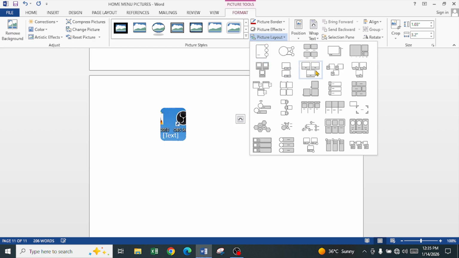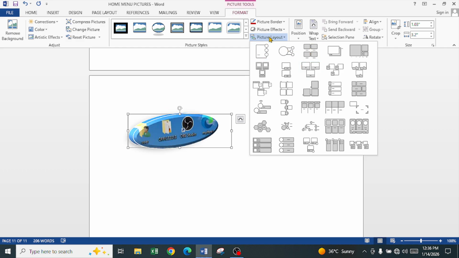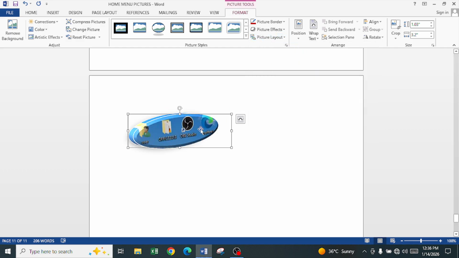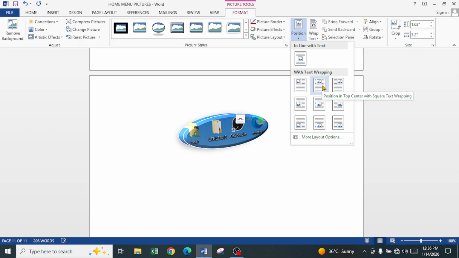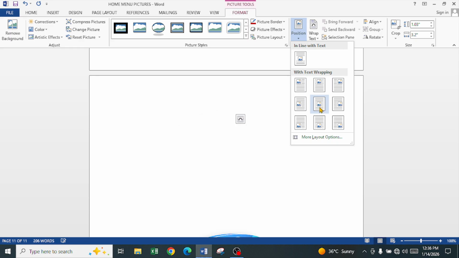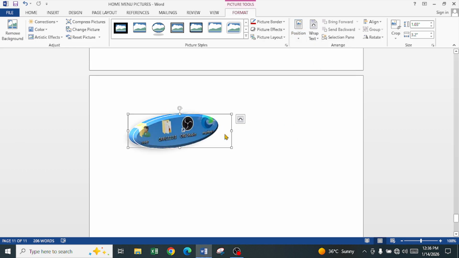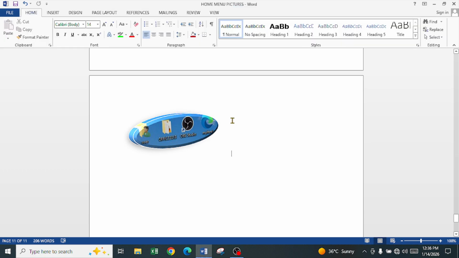And the picture layout can be changed to any of these layouts. Now the next on the list is the positioning. The positioning of the picture can be in line with the text. It can be on top of the text, in the middle, or in the center, in the middle of the text, or in this position. So what I'm going to do is I'm going to create text.